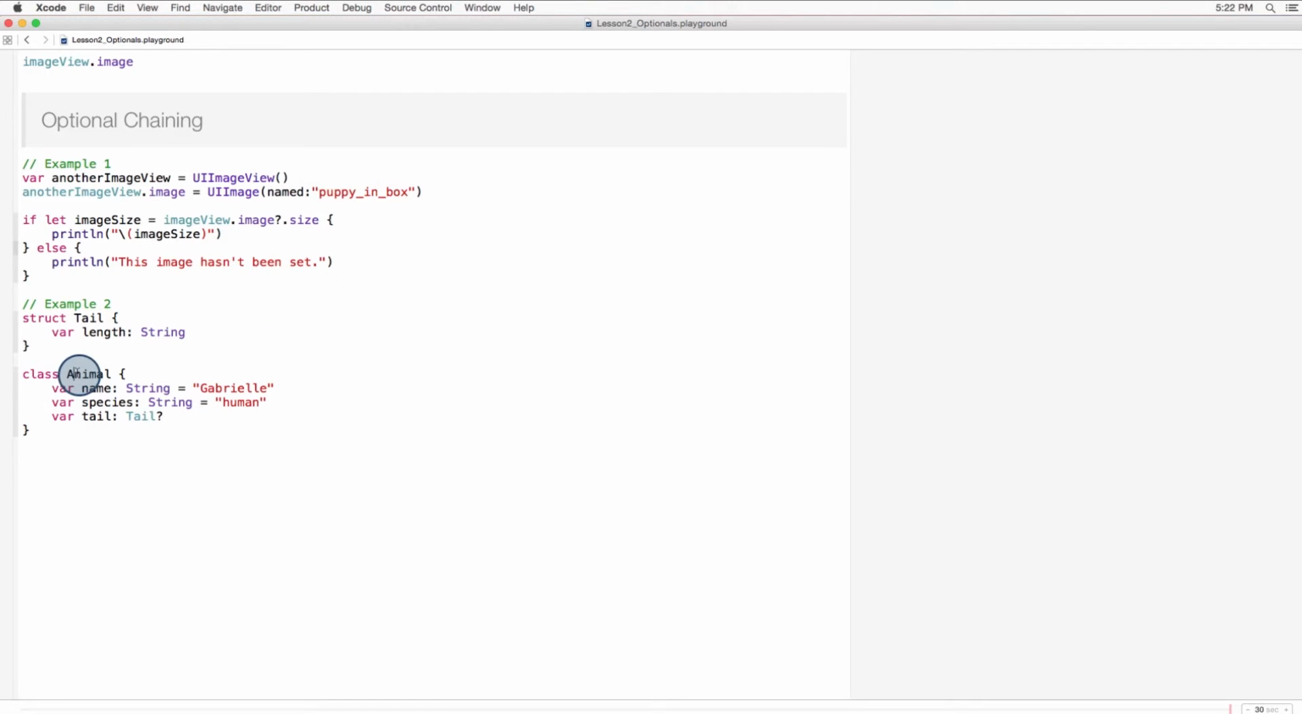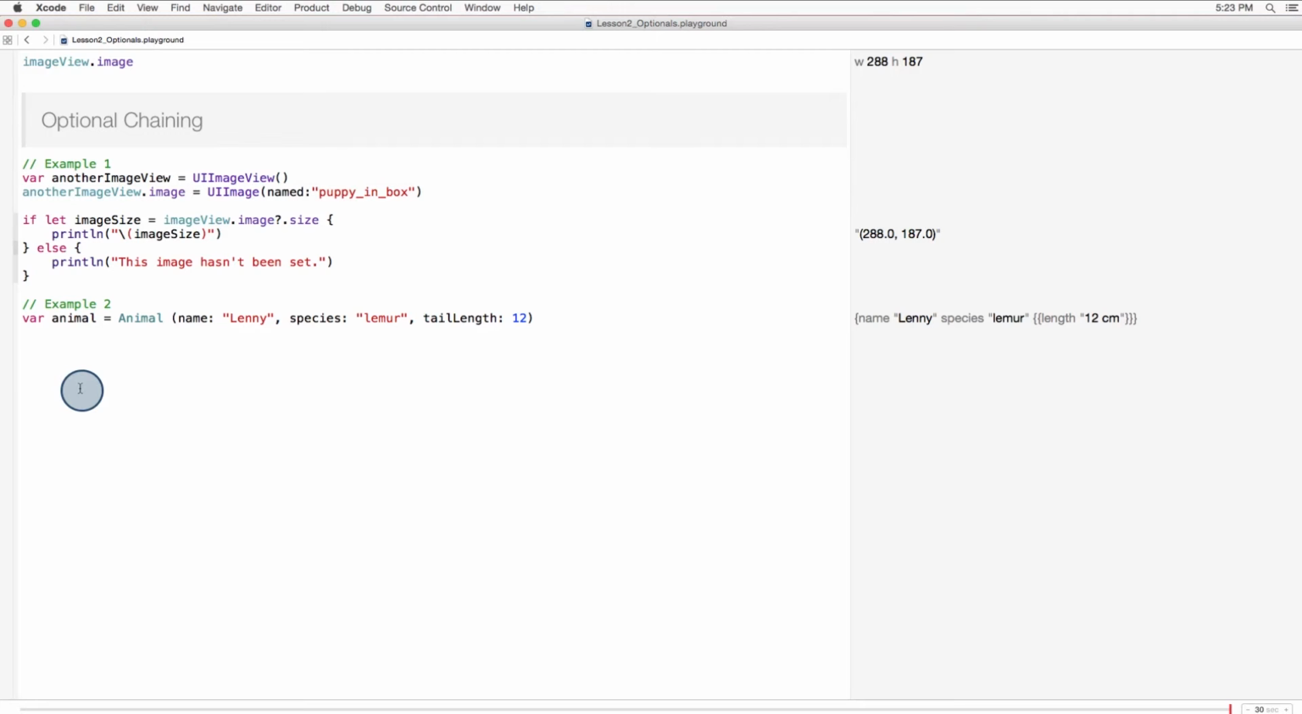Let's say we have a class called Animal, and that animal class has a property called Tail. The tail property is an optional. Not all animals have tails. Here we'll instantiate an animal, Lenny. He's a lemur with a 12-centimeter tail.